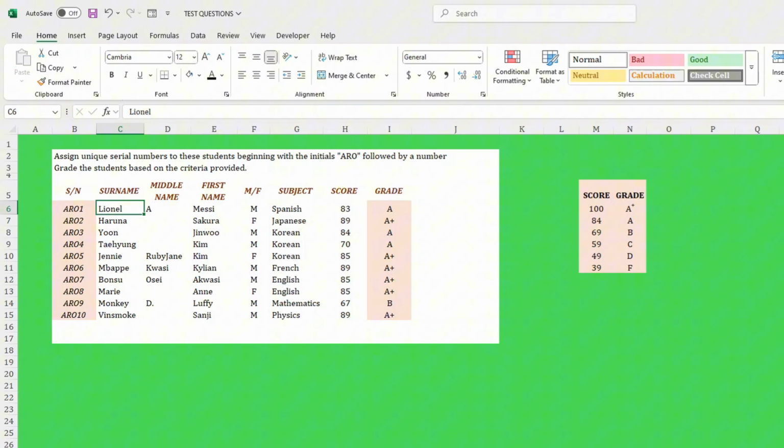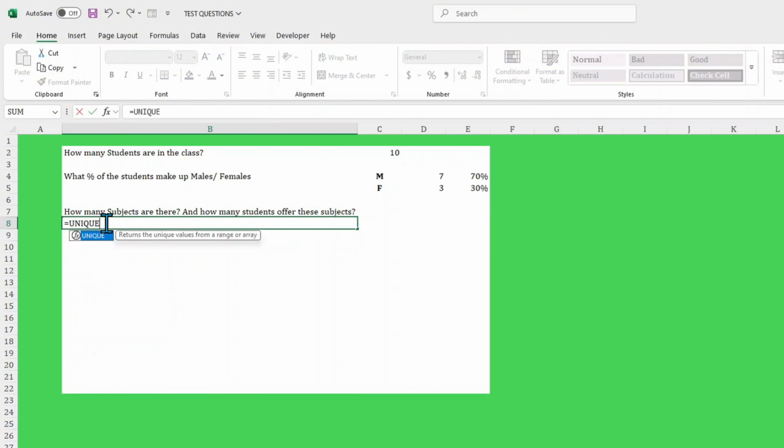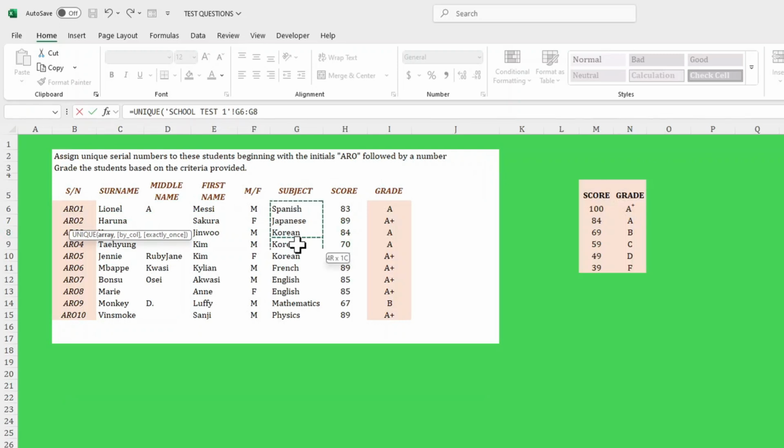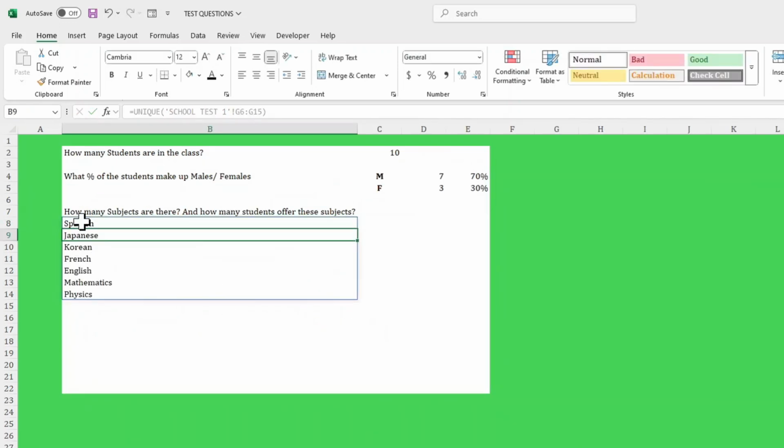So now to find out the actual numbers of these subjects, let's simply introduce what we call the unique function. So we'll simply use the unique function. We hit the tab key. Then let's simply come over here, select this entire text and hit enter. So these are the actual subjects.